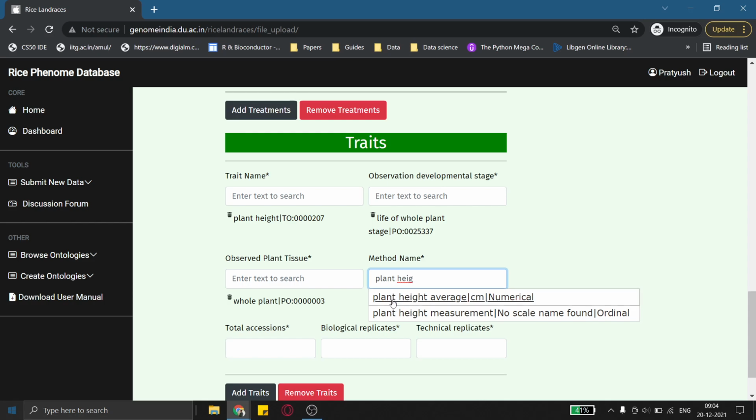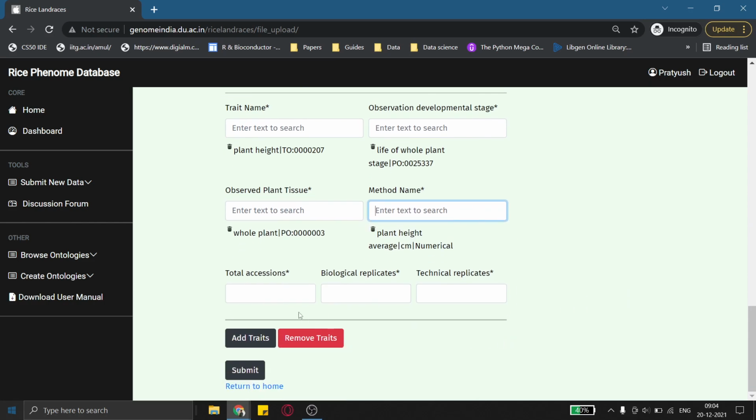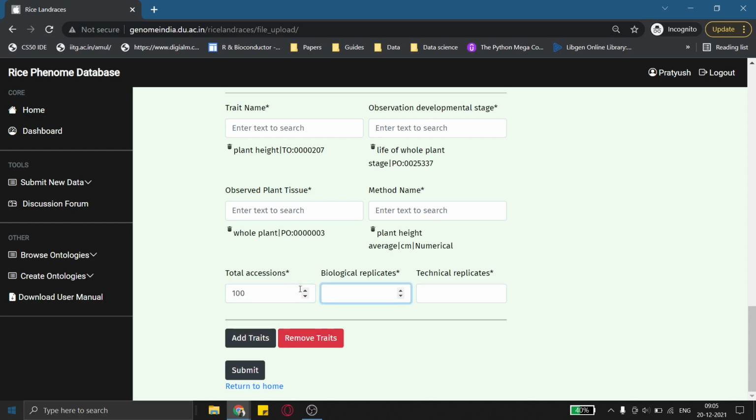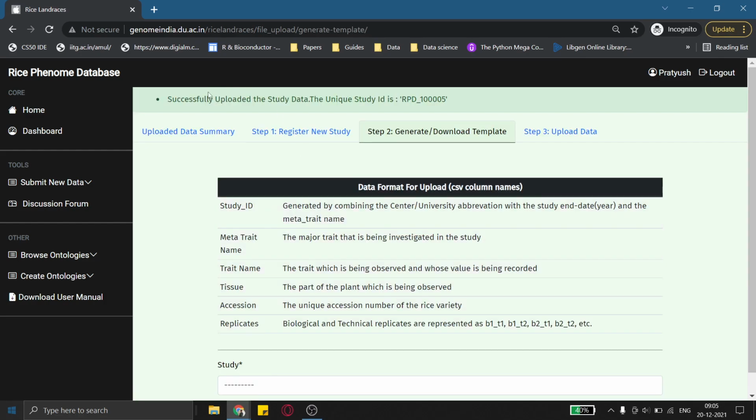So the method is basically the name of the method, the scale which is used to measure the method, and the class. So it can be numerical or it can be ordinal. From a scale, it can be either a category or it can be numerical. So this is where you enter the number of accessions that you are going to record, number of biological replicates and number of technical replicates. So once you submit it, you will get a success message right here.